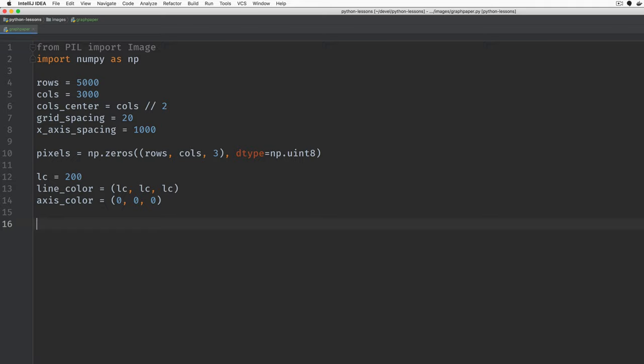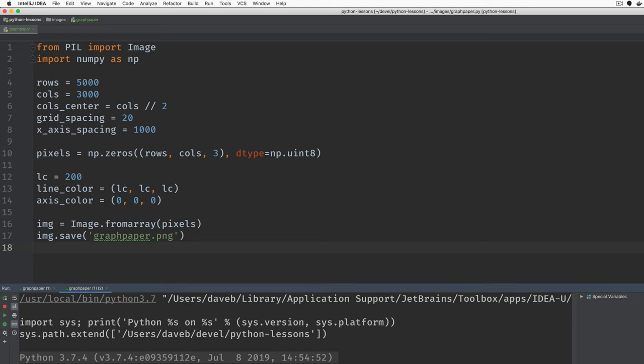And now, why don't we create the image and save it and just see what it looks like so far? We'll do image from array pixels, and then we'll do image save. We'll call this graphpaper.png. All right, let me run. And it's running and it's done running.